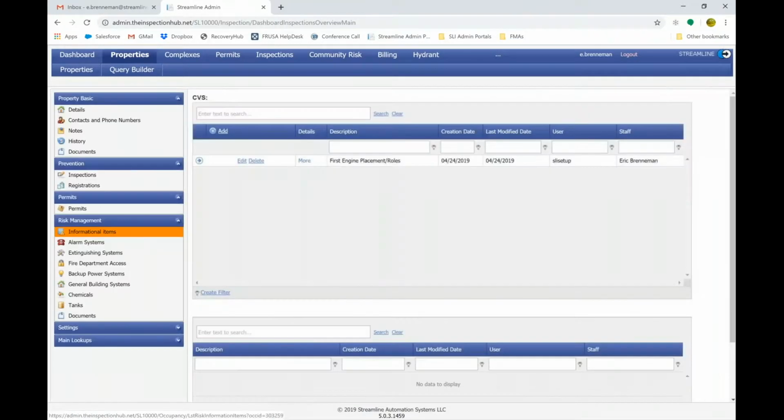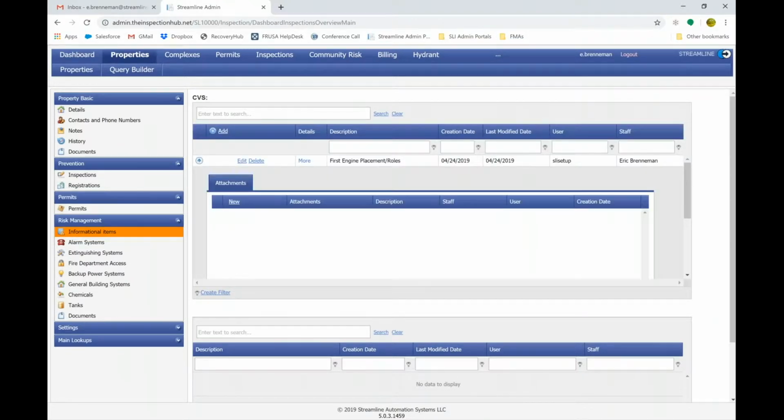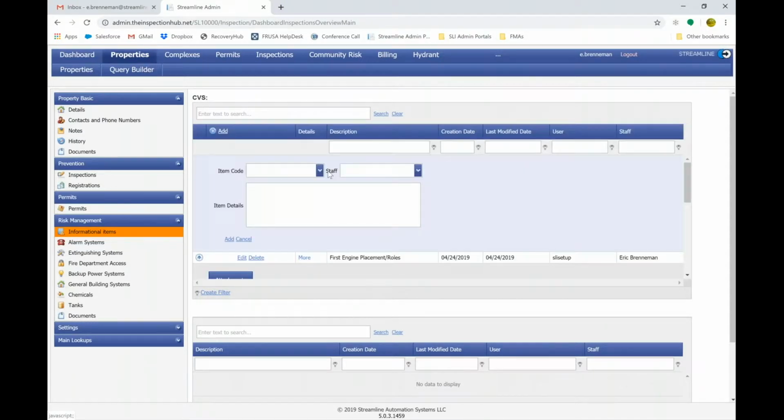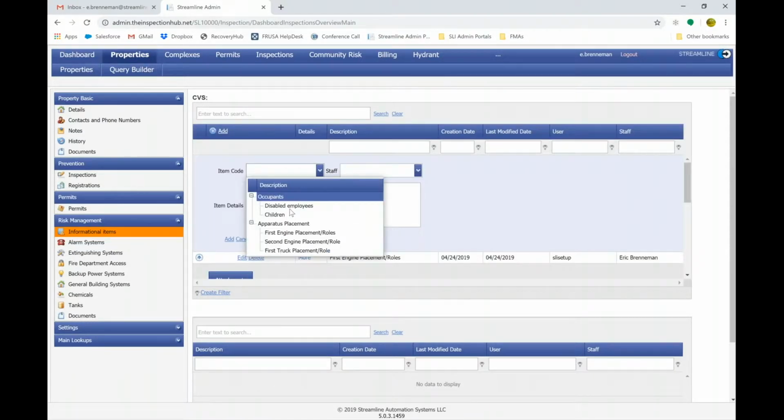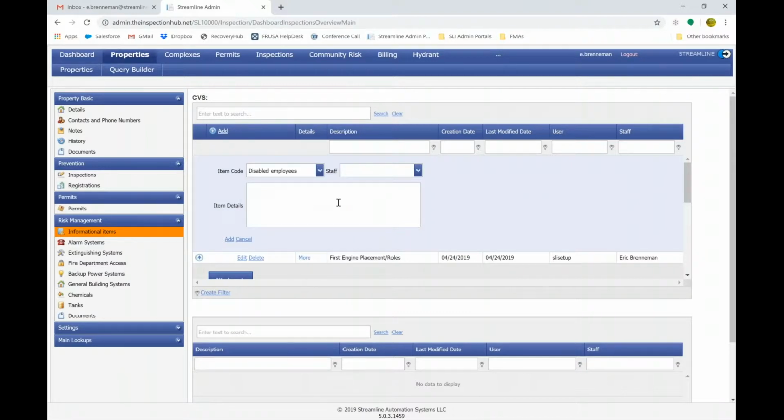As we move down into risk management, first we're going to have our informational items. So every one of these sections down here at the bottom is really going to be driven by those lookup fields, as we mentioned earlier in the presentation. So in this area for informational items, this is kind of that catch-all of what we want to just add to the occupancy. So in this place, I've got first engine placements and roles. If I click on add, you can see I've got a few other item codes here. Maybe we want to track disabled employees or children.